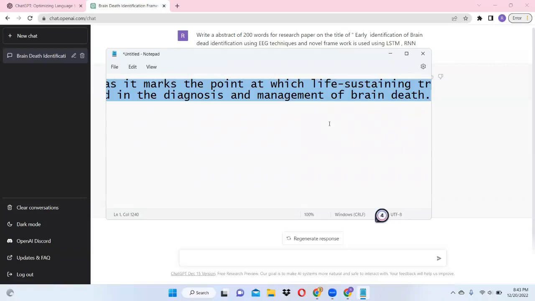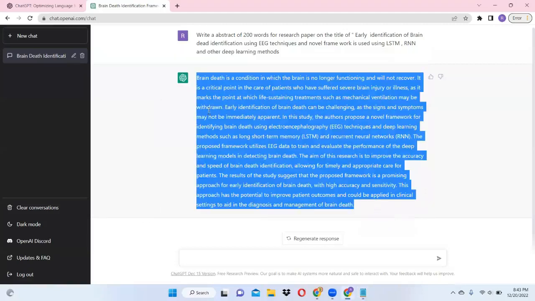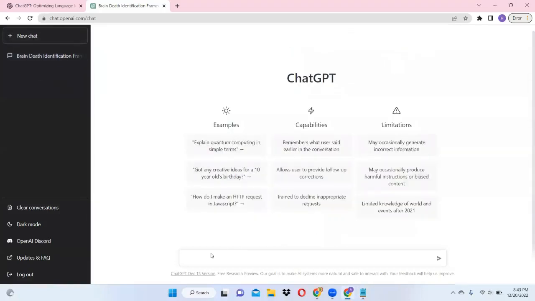Okay, that is the way we are using ChatGPT for our research papers, sirs, and you can do this for many various things. We'll see other interesting things also using this. Now I am going to take another new chat, and here I will try to identify a research gap. We'll see whether I can identify a research gap in brain death.